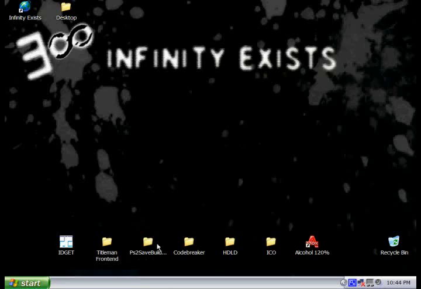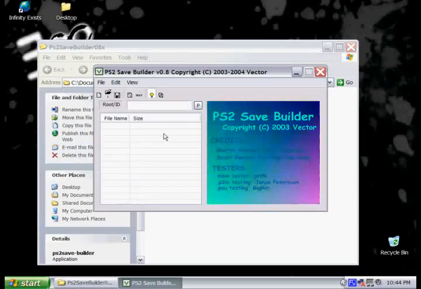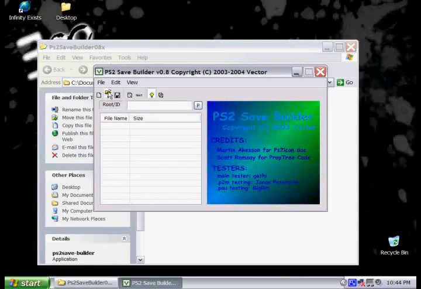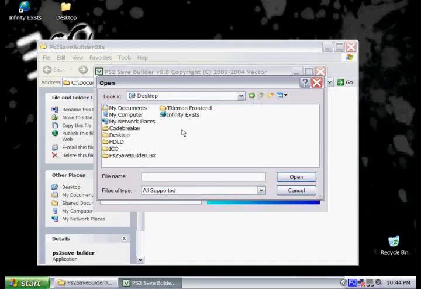Next we need to open up the PS2 save builder. We already have a save game that will run the exploit. All you need to do is load it into PS2 save builder and add the title.db and some extra programs that you want to have on your PS2. So just go to Open and go to the folder where you have that save game stored.